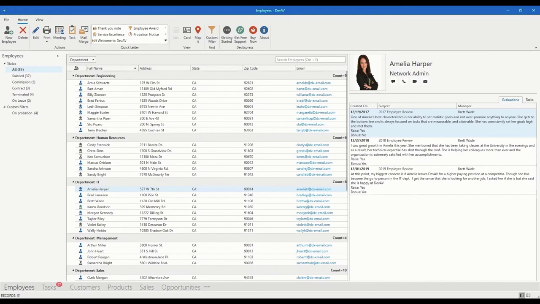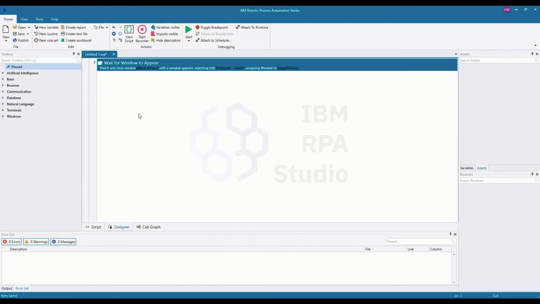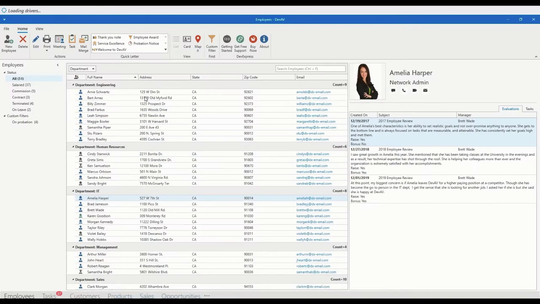Now, first things first, if we go into the studio, we can see that I have a wait for window to appear command. This application takes a little bit long to launch. The loading is a little long. So what I did here basically is I'm going to leave the application open and I'm going to use the wait for window to appear command to detect the already opened window so that the bot can interact with that window. Alright, so let's start the recorder.